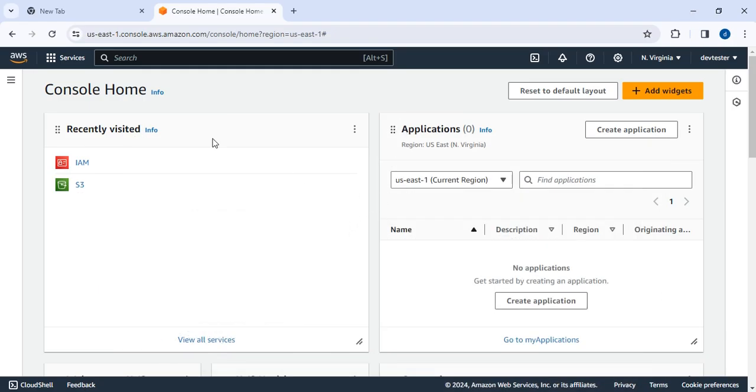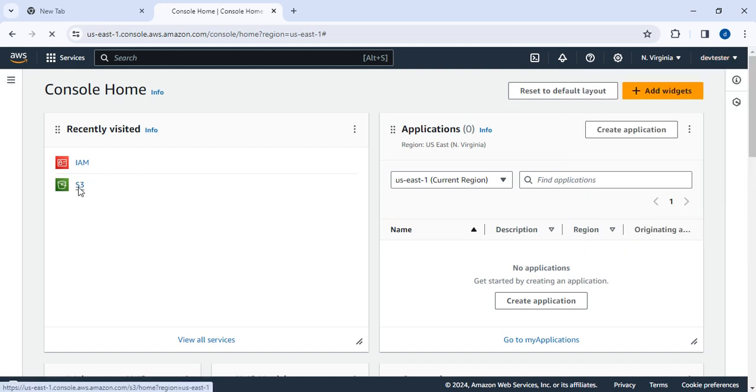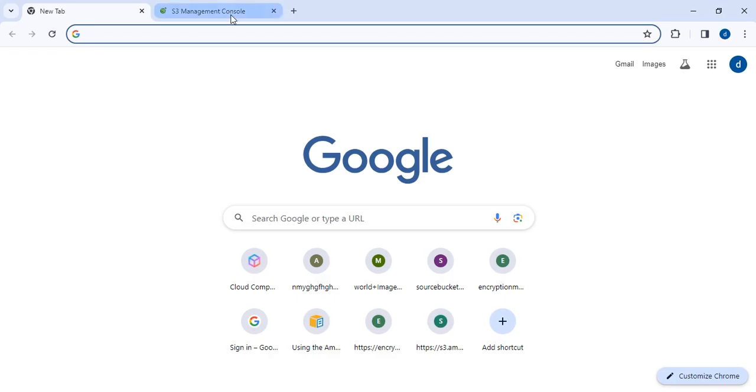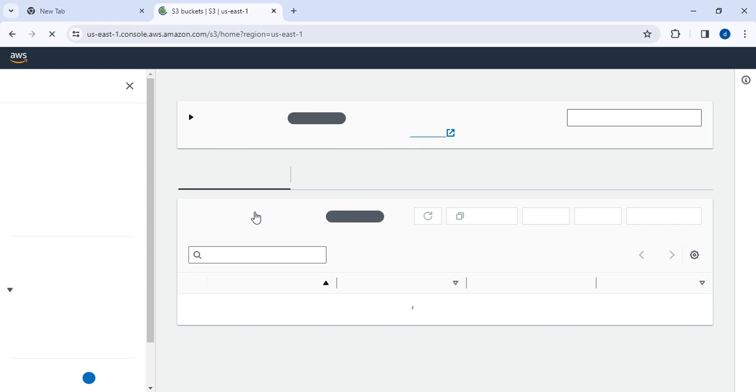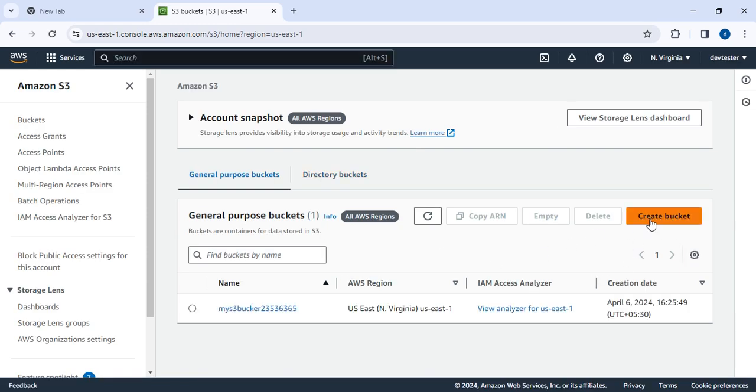Please have a look at this. I'm logging in to the console page. I'm in the Northern Virginia region right now. First of all, I'm going to create one S3 bucket, keeping the default settings. Just click on create bucket.